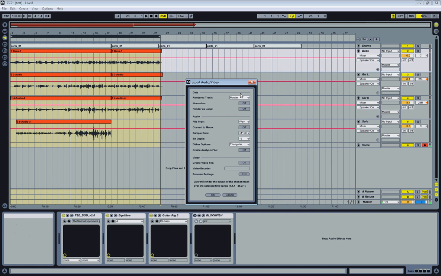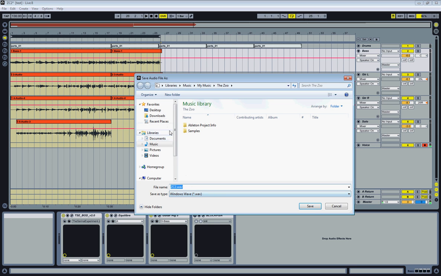Now you'll notice up at the top here, you have the option to render the master track, which is going to be everything, or you can just do the drums, the bass, as you see here, the individual tracks. You can render them solo to save those out. But for my purpose here, we're just going to render the whole thing, and really that's it. You click OK. It asks you where you want to save it to. I'm going to select my music library, and I'm going to hit OK or save.